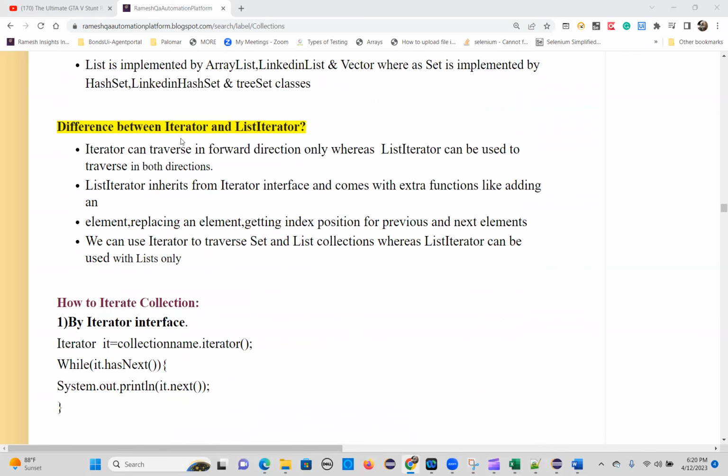Another one: what is the difference between an iterator and a list iterator? As we already discussed, an iterator can traverse the elements in the forward direction only, whereas a list iterator can be used to traverse in both directions, forward and backward. The list iterator inherits from the iterator interface and comes with extra functions like adding an element, replacing an element, and getting the index position for previous and next elements. We can use an iterator to traverse set and list collections, whereas a list iterator can be used with a list only.